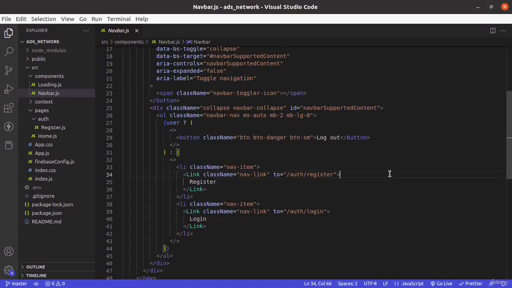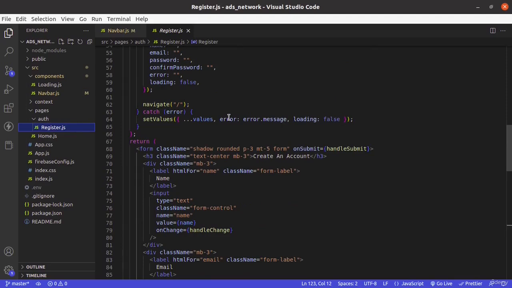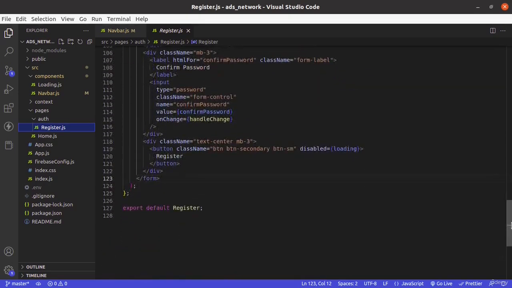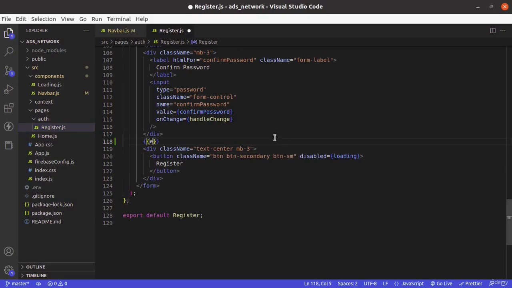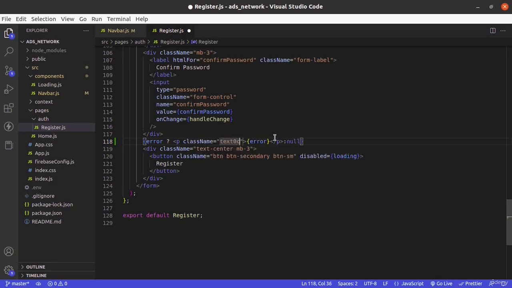So now we will work on logout functionality. But before that, go to register.js, and here in the catch block we are setting the error, but we are not displaying the error anywhere. So let's do that now. Before this button, we will check if there is an error, then we will display error, otherwise null. Then I will give it classes text center and text danger.